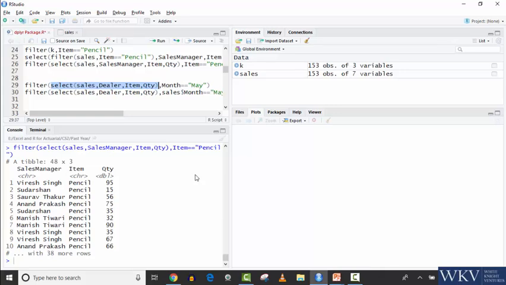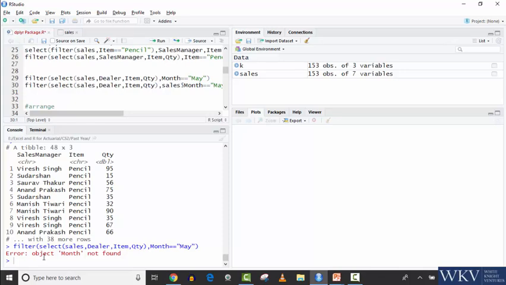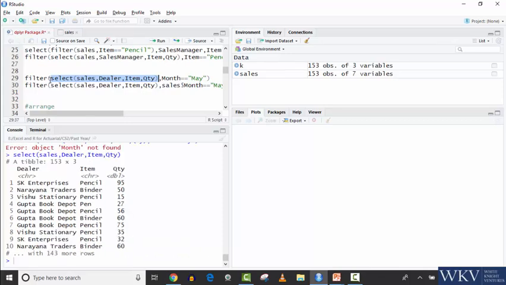And what will be the output of this function? The output of this function will be a data set with all the rows and only three columns, dealer, item and quantity. So I write this. See, you get the error object month not found, because obviously when I select sales, dealer, item and quantity and I execute it, this is the table I will get. Now where is the month May? Where is the month variable?